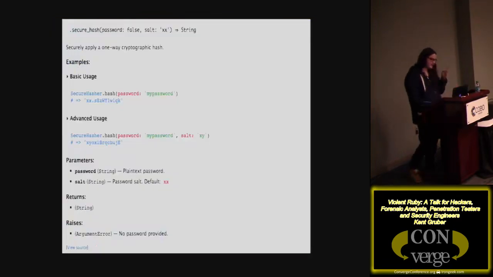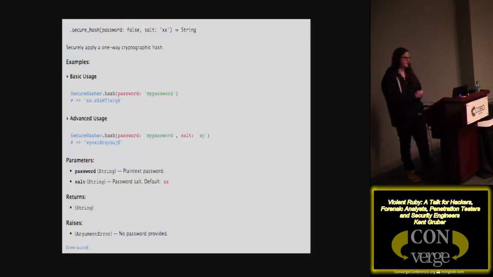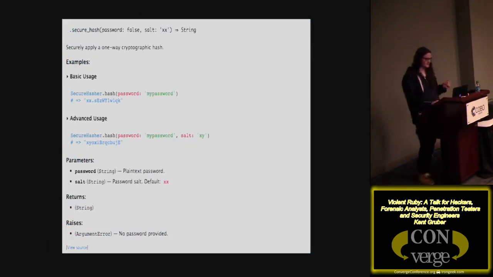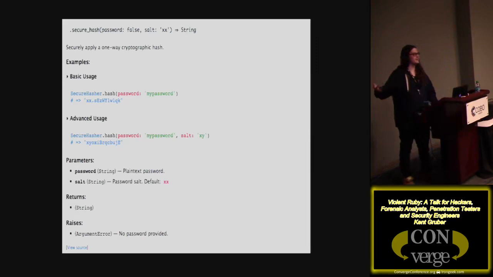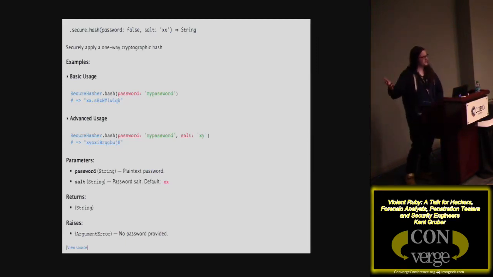Cool. So basically, a one-way cryptographic hash. Ooh, super secure. Not really secure. This is just a very simple idea of how you build up a Ruby program. Obviously, you would do something different than what this is doing, but it's a very simple way to get started.